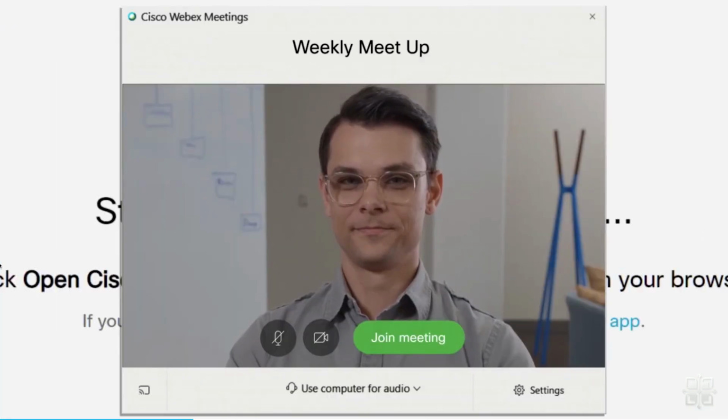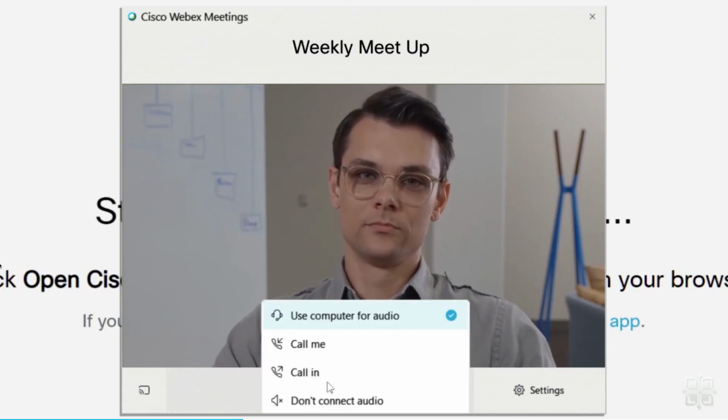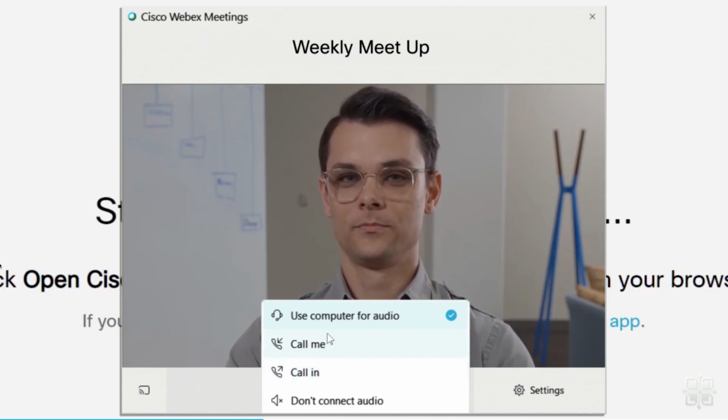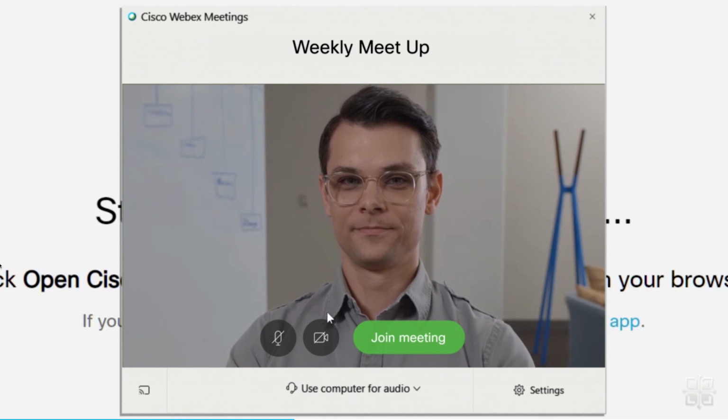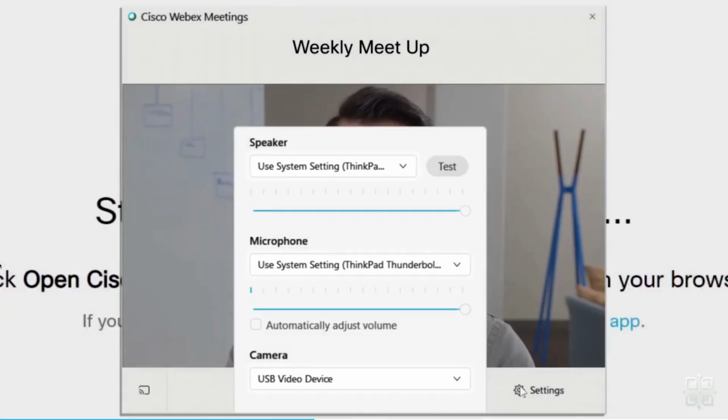Before you join a meeting, you see a preview window where you are asked to connect your audio and video so everyone will be able to see and hear you. Depending on the meeting type, you can choose different ways to connect audio and video. Select the audio connection type you want to use. Click Settings to select the speaker, microphone, and camera that you want to use.